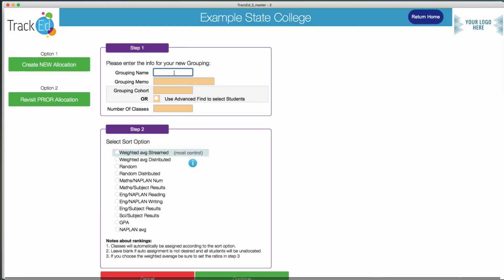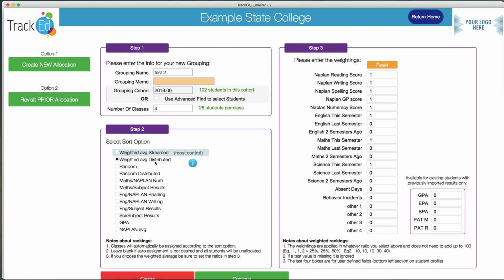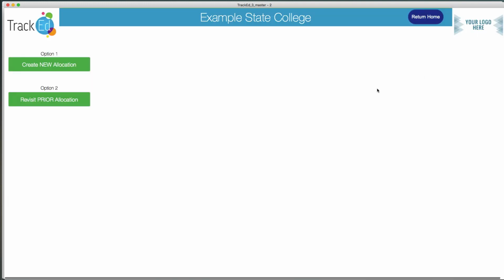I'll create a new one again. Test 2. In this case, we'll choose the year 6s with 4 classes. Instead of doing an average streamed, I can also do an average distributed. And in that case, it's going to use these ranked values, but it's going to make sure that all 4 of these classes are built evenly based on those things that I've asked for. So as I choose continue, it'll again build 4 classes, but in this case they'll be much more evenly distributed. And again, you can still move students between classes and update those statistics as needed.